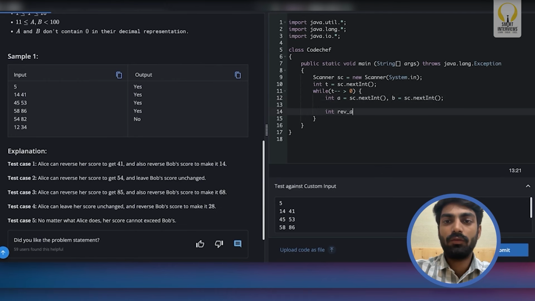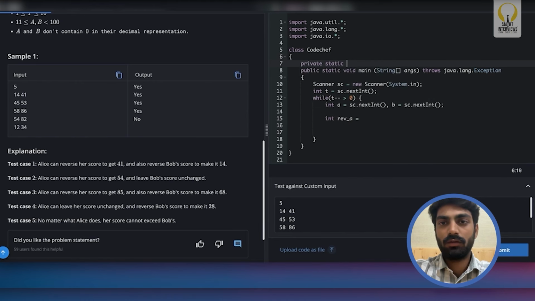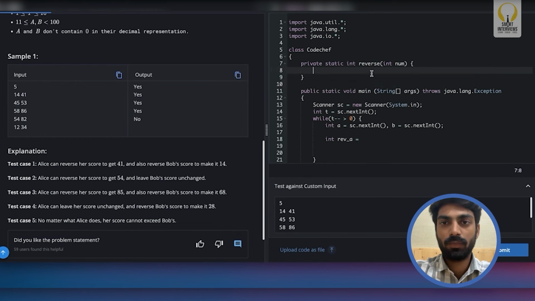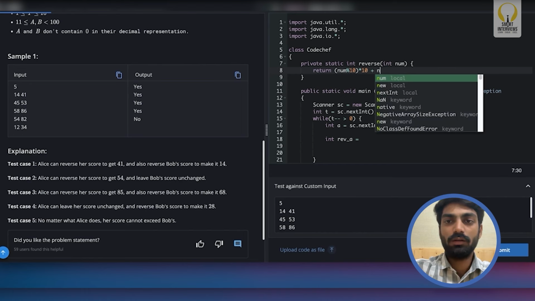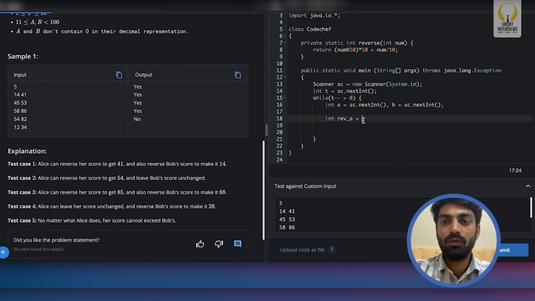So let's calculate the reverse value of A, which is, let's say we have a function, let's put it as private static, the return type should be int, the reversed value of the given number, let's name it as reverse. The value which we are passing is num. As discussed, it is num mod 10. By this we'll get the last digit. For this last digit, we'll simply multiply with 10 so that it goes forward. Now we'll simply add num by 10 to it. So by this we'll get the reversed value. So we'll call this function by passing A, so that we'll get the reversed value for Alice score, and reverse of B, we'll simply pass Bob score to get the reversed value for Bob score.